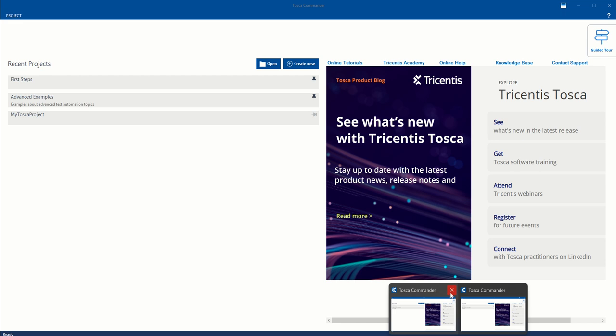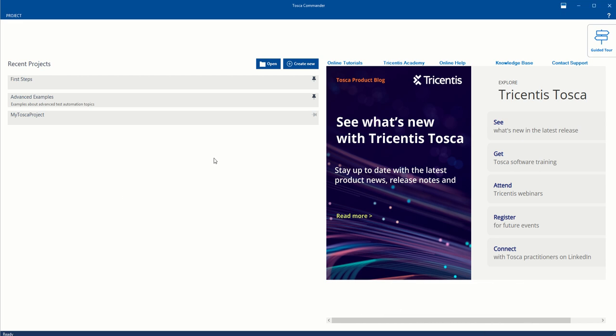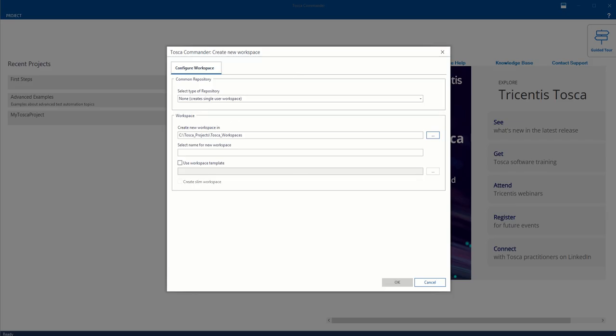So let me close one window. Now this kind of screen will appear. What you have to do is create a new workspace. So let's create a new one.